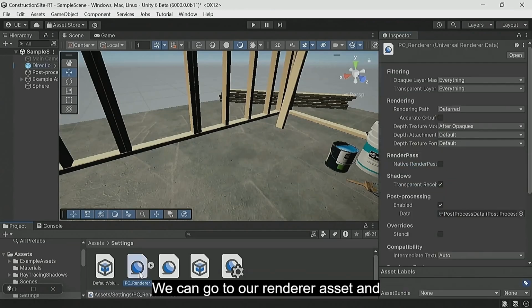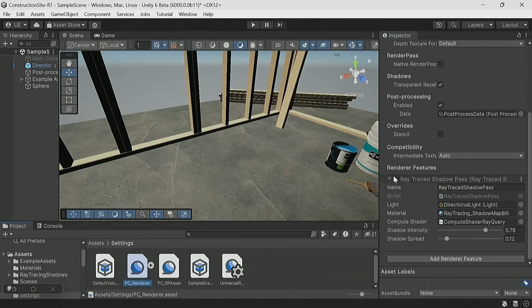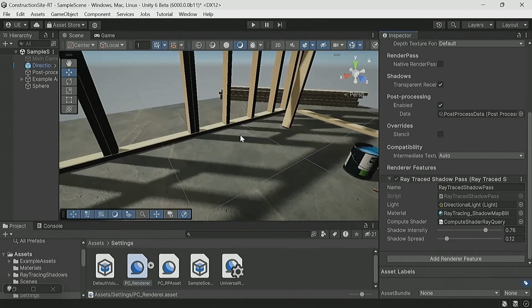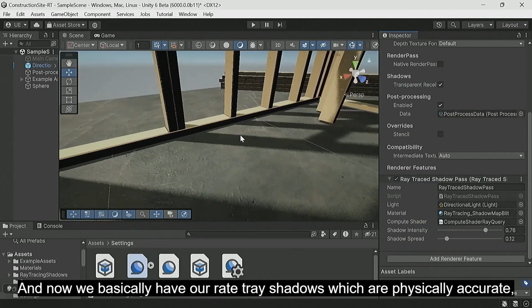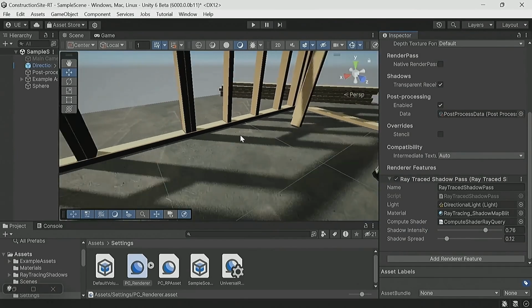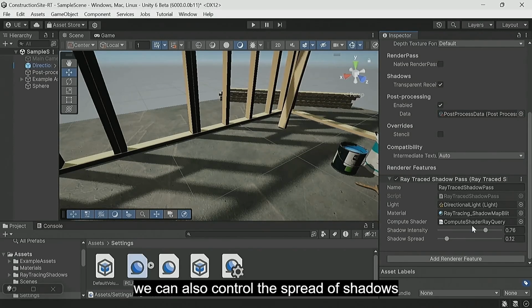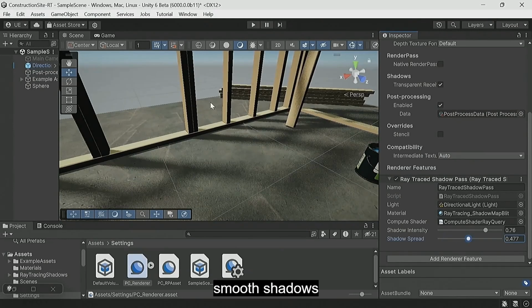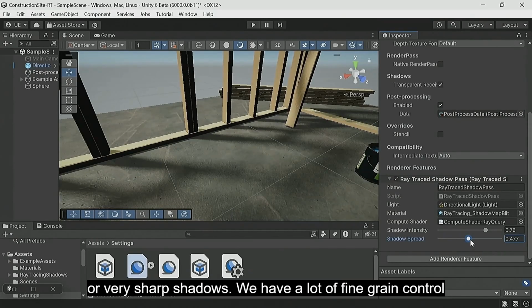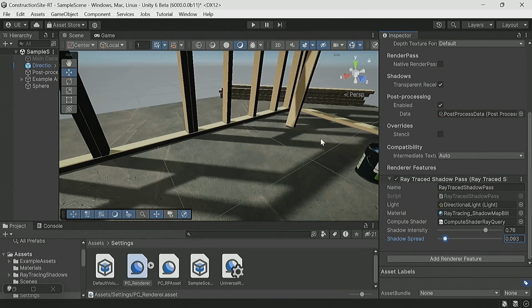We can go to our render asset and enable our custom ray-traced shadow renderer feature. And now we basically have our ray-traced shadows, which are physically accurate, good looking, also up close. And since we can control our ray queries in the shader, we can also control the spread of shadows. So we can have very smooth shadows or very sharp shadows. We have a lot of fine-grained control over shadows.